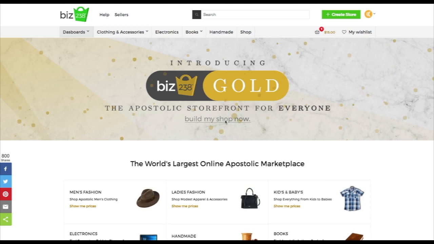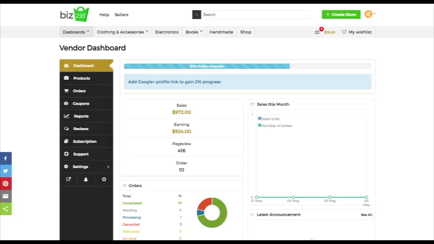Today we are going to jump into the vendor dashboard and look at orders. So here in your vendor dashboard, on the left-hand side, the third tab down is orders.